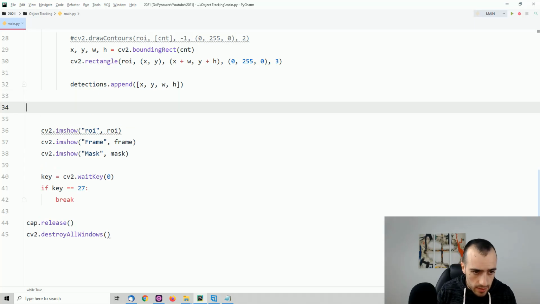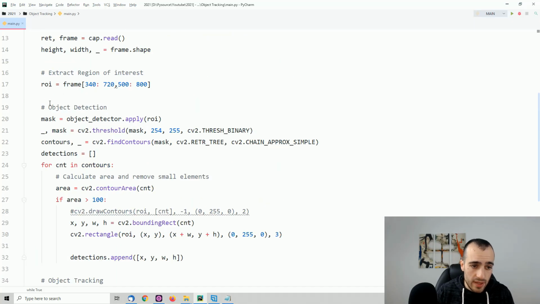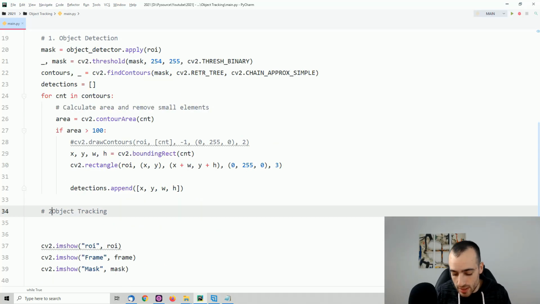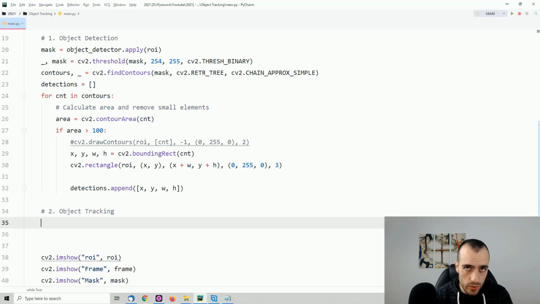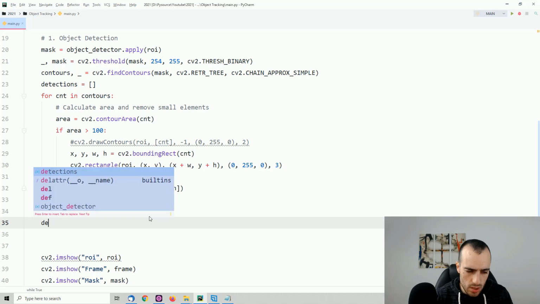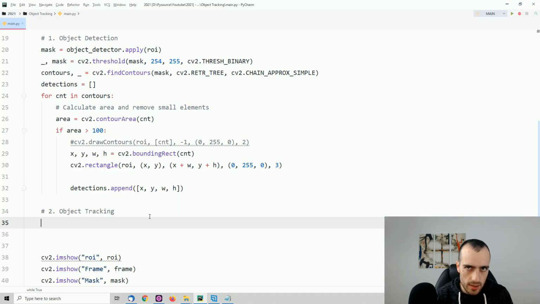Tracker, so here we have object tracking. Remember, the first step is object detection. Only if we have object detection, of course, can we make object tracking. So the second step will be object tracking. And now we need to have detections. Let's say boxes IDs equals tracker.update, and we want to give the detections.